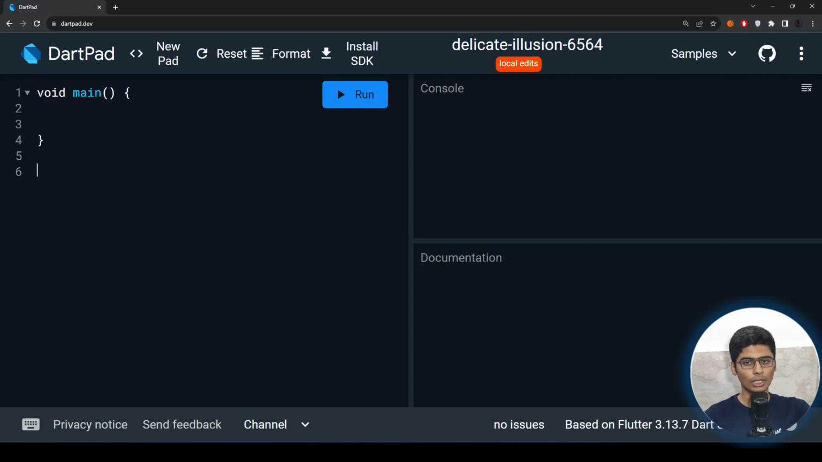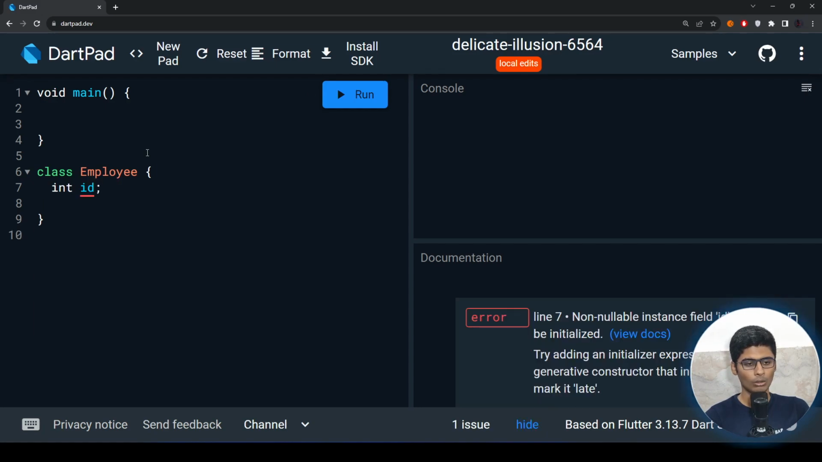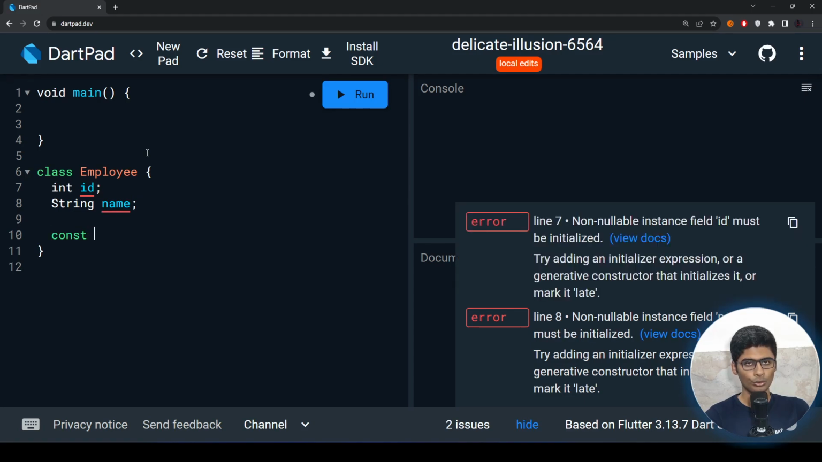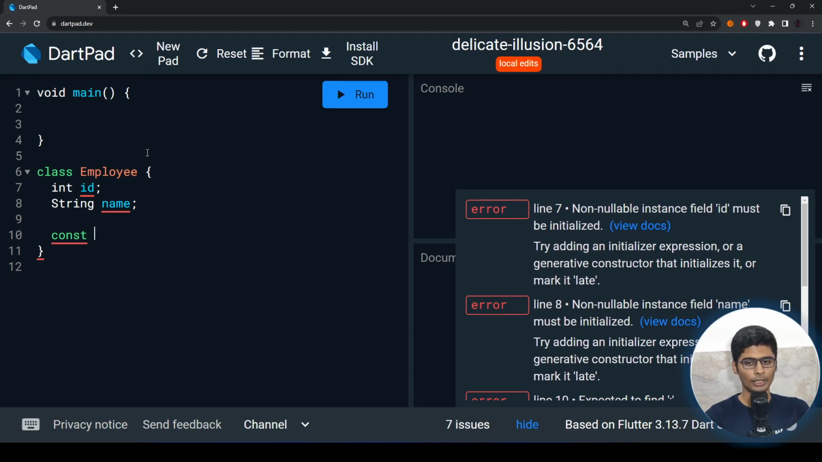So how can we use private methods or private properties in our class? First I will create a class called Employee, which has some properties, for example, int id, and a string name, and we can create a constructor for it. I will create the constructor using the const keyword because I do not want to change this id and name at all. And then create a constructor with these parameters, this.id and this.name.